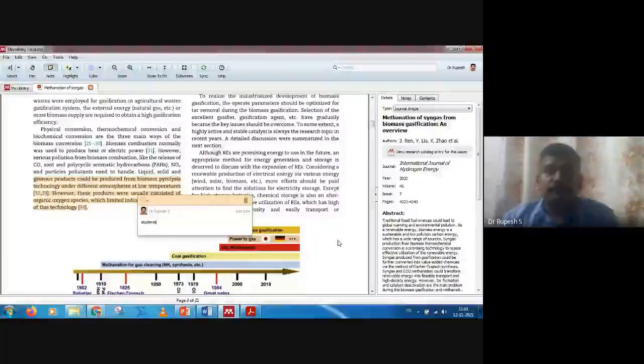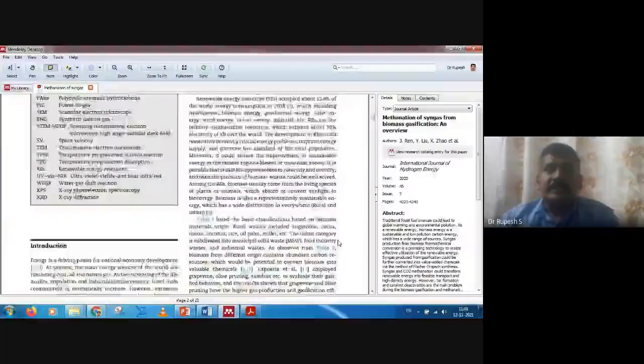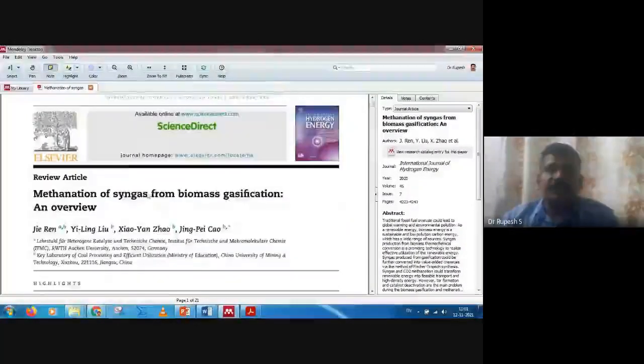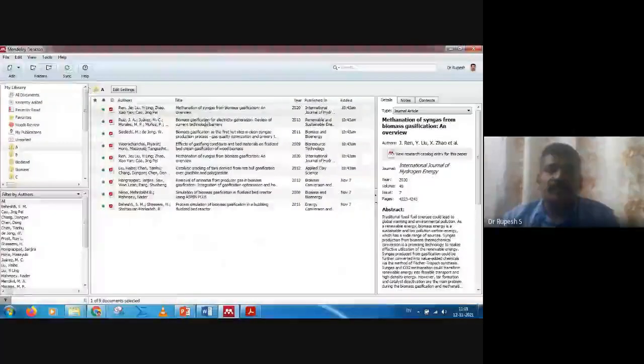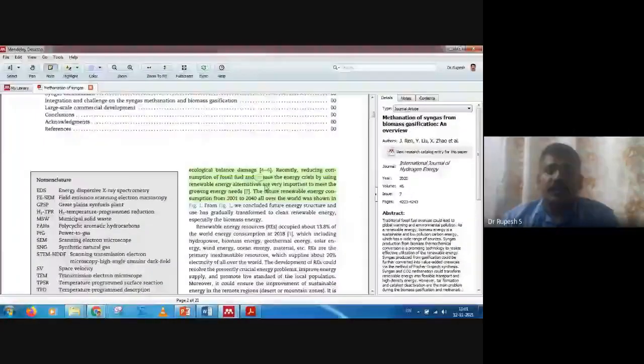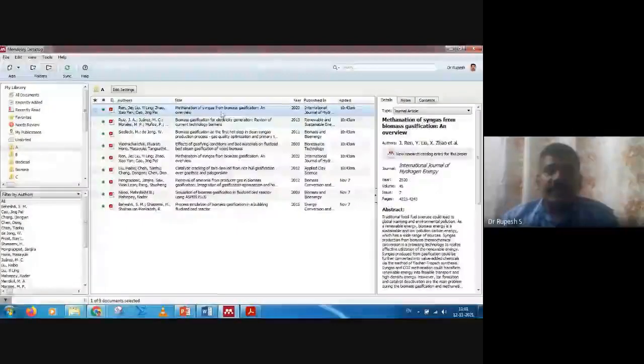So after doing all these things, even if you close this, it will be there. We'll see methanation of syngas. If you close this and go there, the annotation, everything will be there. Now, see, you close this, and again you select the file.